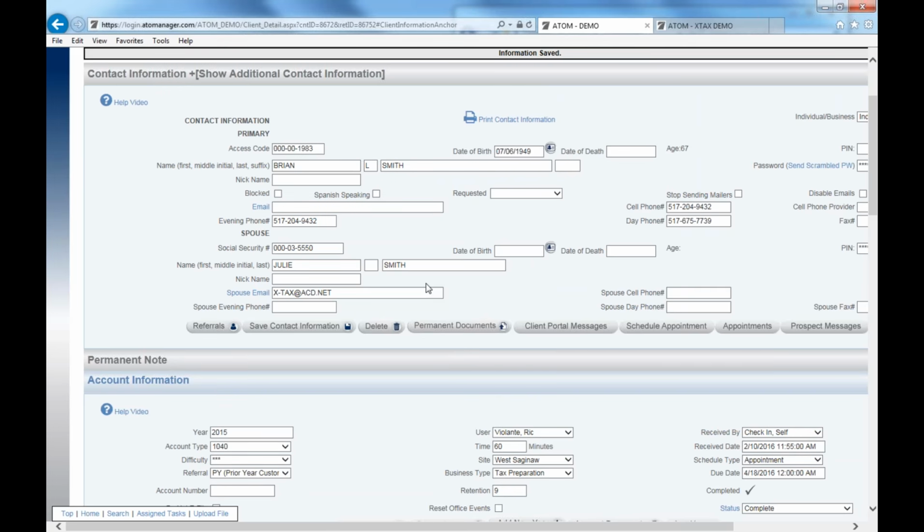Okay, now we have the nickname. So right here we have nickname. He goes by Bri or whatever. You can put a nickname in here too, and you just save it. So that now, as you notice, we can do a search by nickname. That's helpful. So that's where this is going to be pulled from. This is going to be tied to the first name.